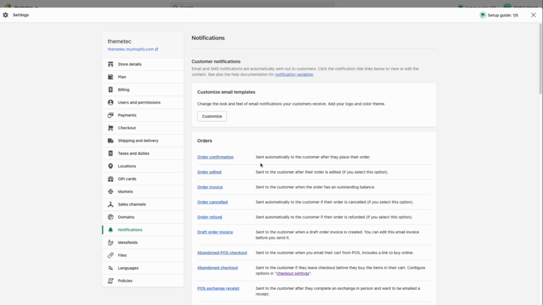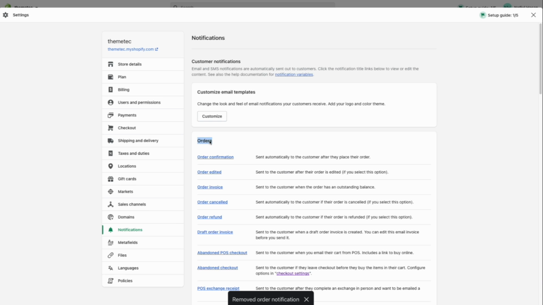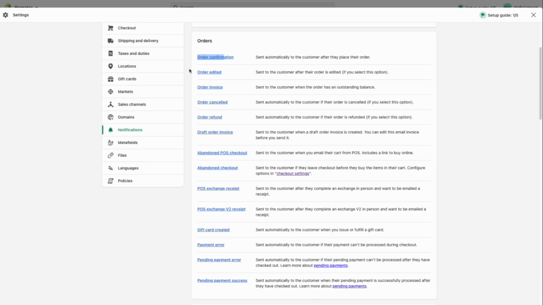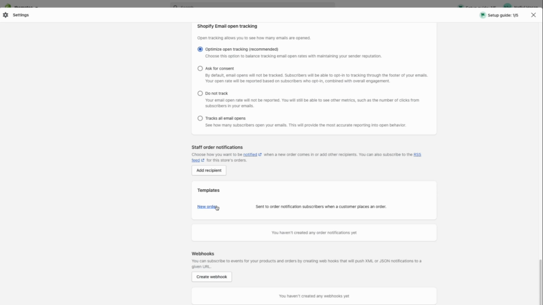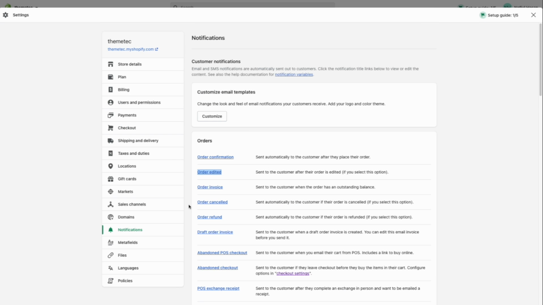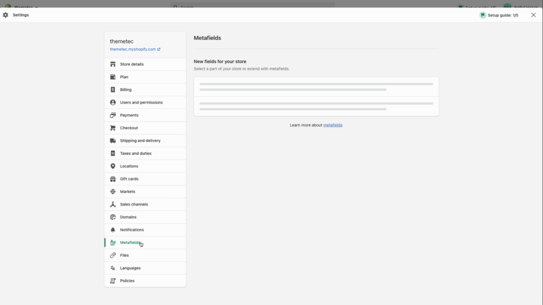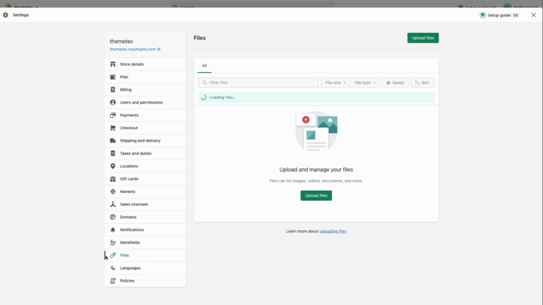Then we have notifications. There are a bunch of notification systems here that you can check yourself, because there are order notifications for order confirmation, order edited. Those are the default things that I don't think you might need to change, but it's nice to know where those notifications are coming from and how you can edit them. Then we have Metafields. I will talk more about Metafields later on, as I need to create a whole video for Metafields.